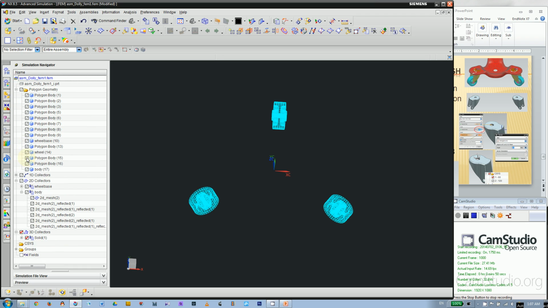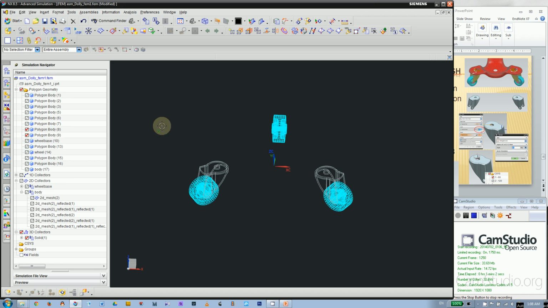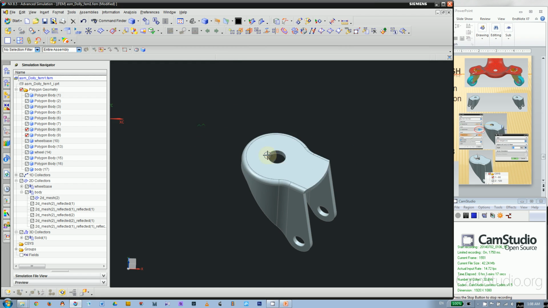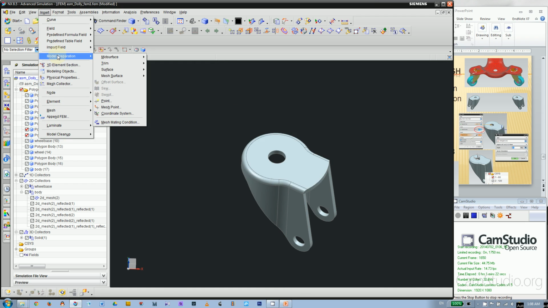So that will be the polygon wheelbase, which is kind of hard to find. Okay, this one and that one. Okay, those two above this wheelbase. So we don't need 3D. We just need those two wheelbase below the x-axis on the negative y direction. Alright, so insert a coordinate system. That's in the insert, model preparation, and coordinate system.